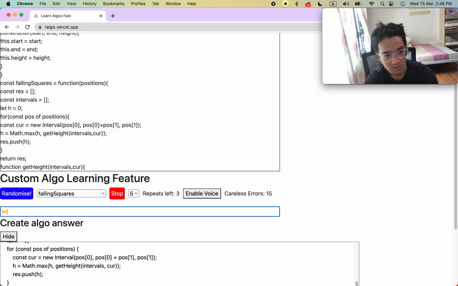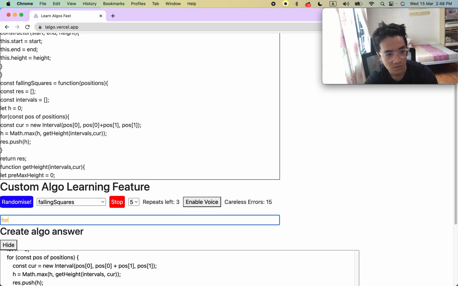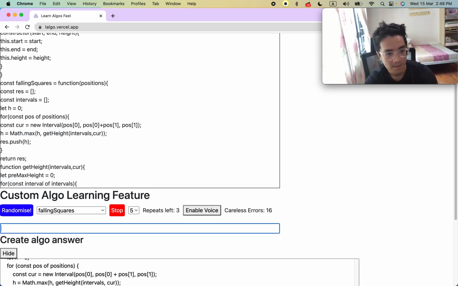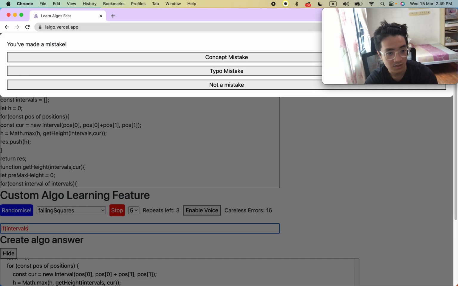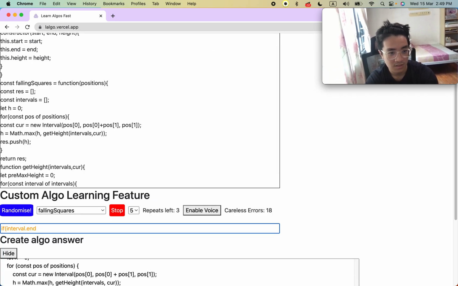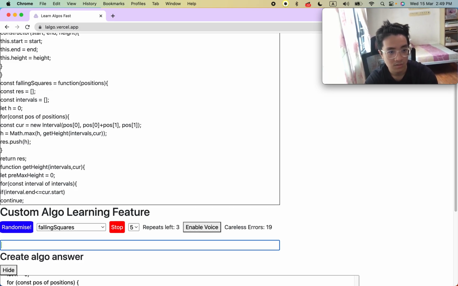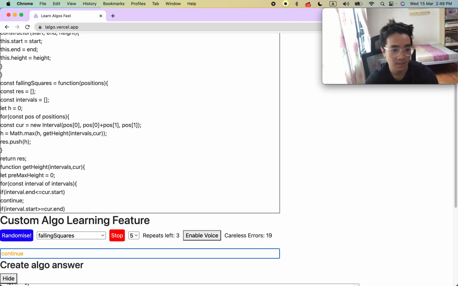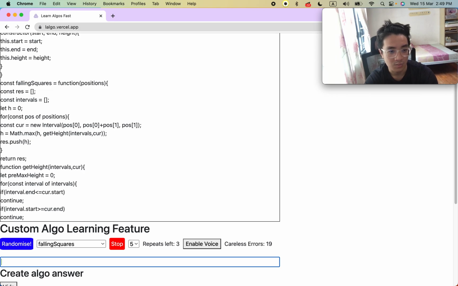So you gotta create some variables first called pre-max height equals 0, and then for it, maybe const interval of intervals, if interval.n is greater... So this one, if it's not gonna stack, you just continue. If not, just add it to the pre-max height.